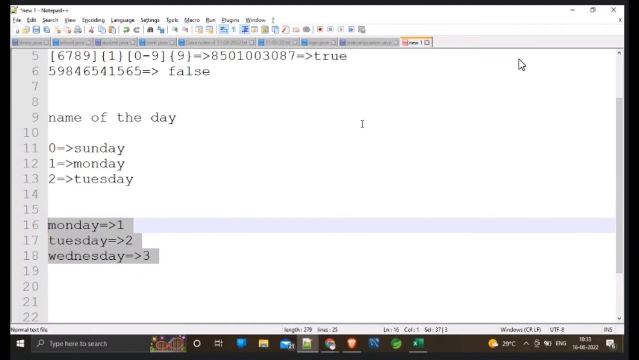So user input must be the name of the day, like Monday, Tuesday, Wednesday, or something. You have to print the number of the specific day. Like if user enters Monday, you have to print 1. If user enters Tuesday, you have to print 2. If user enters Wednesday, 3. If user input is Thursday, 4. If user input is Sunday, then you have to print 0. So how to achieve this program in Java?